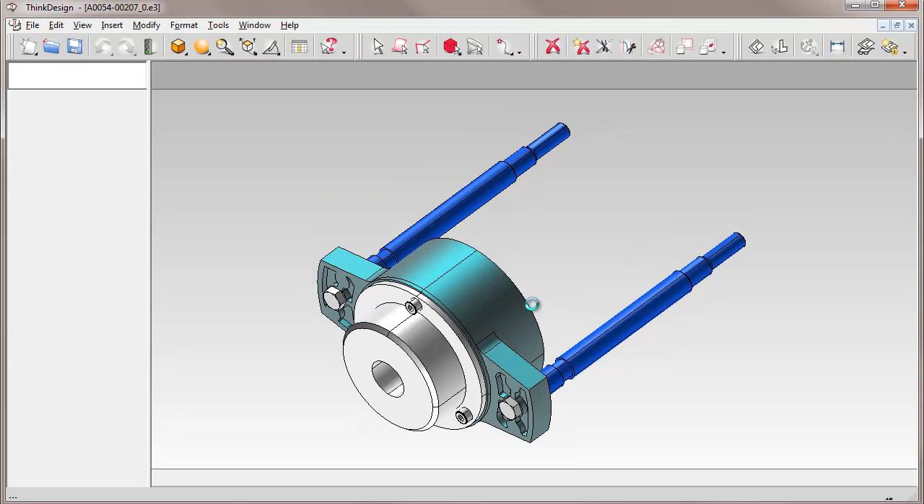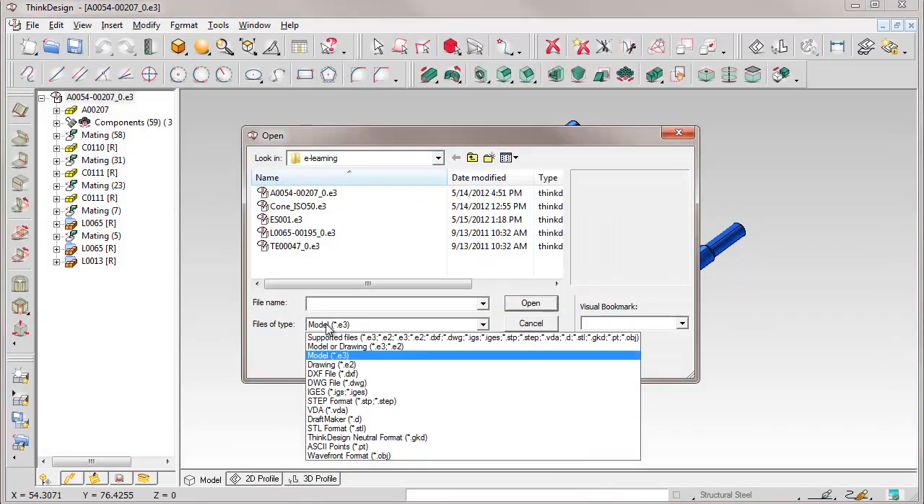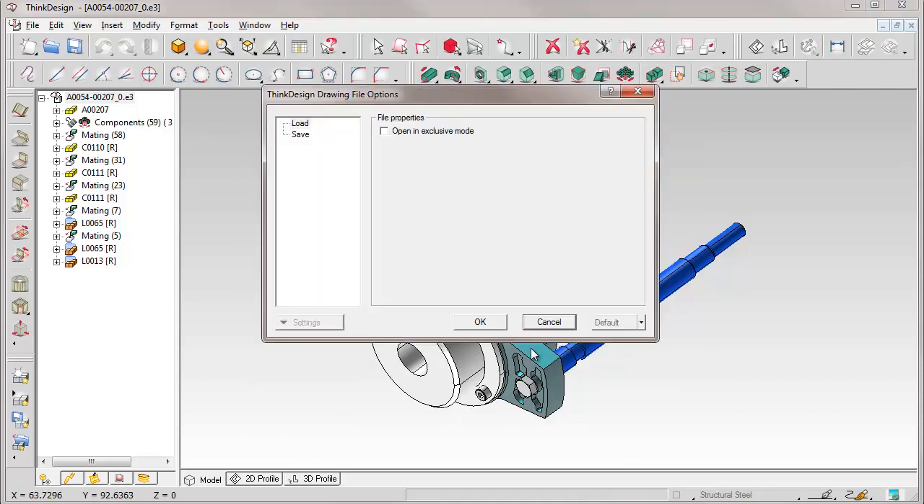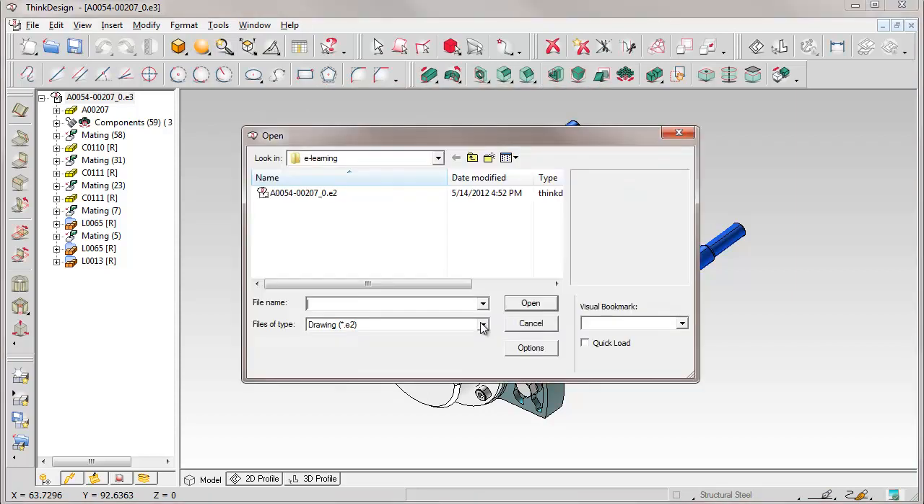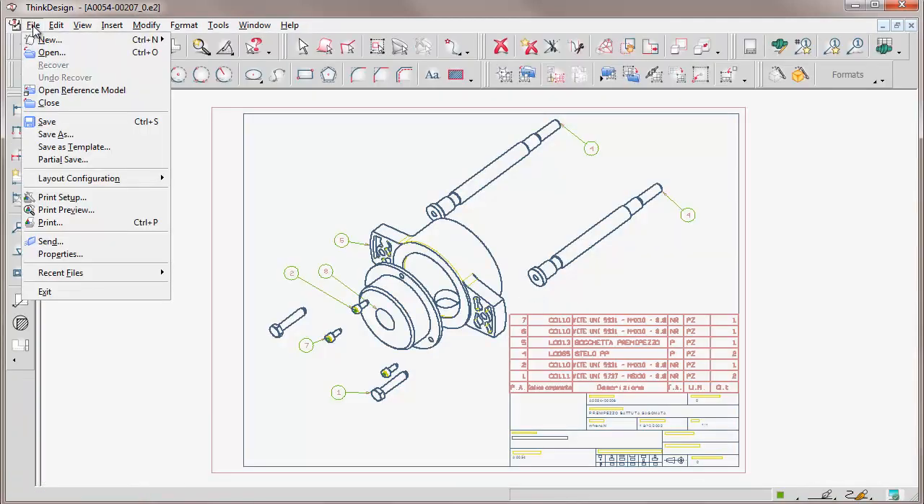Now we load the corresponding drawing. In the same way, if we set E2 as extension, we have options for loading and others for saving file in the related option dialog box. We load the drawing file too by selecting the file from the folder and pushing Open.